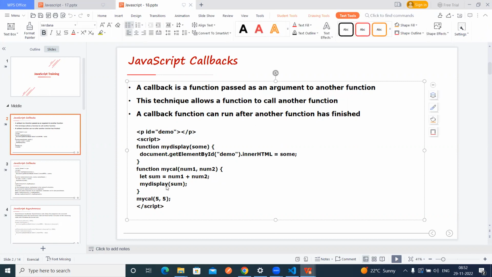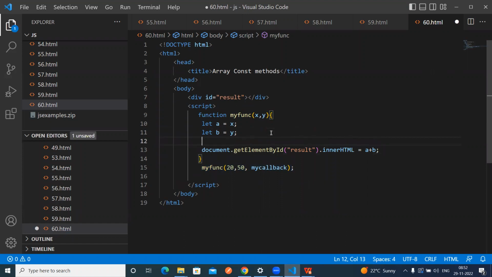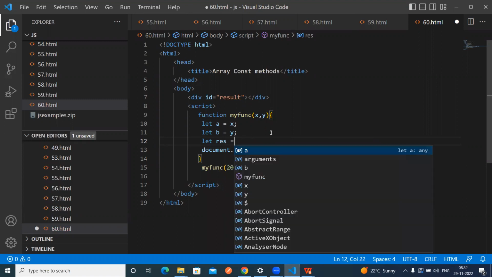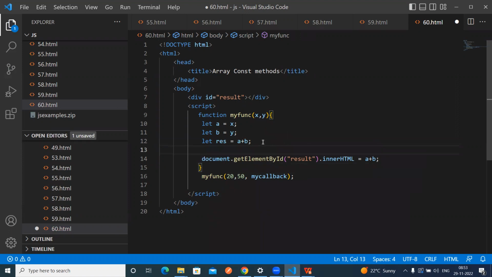So this is a normal function call. Here, suppose we want to call them, we are declaring the values. So let res equal to a plus b. Then I am calling another function: my result, and I am passing res here.